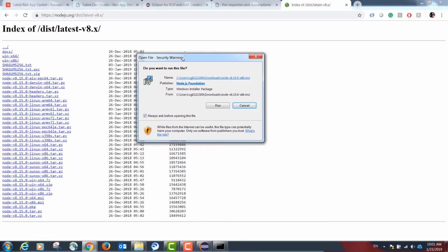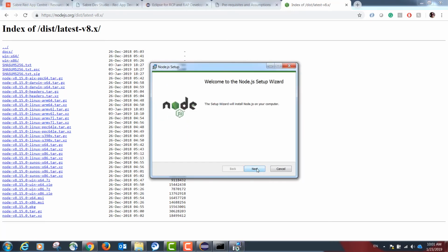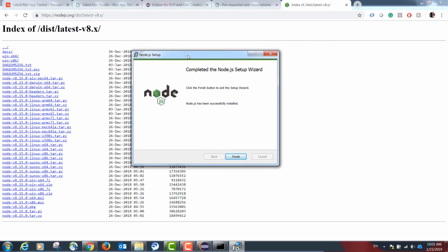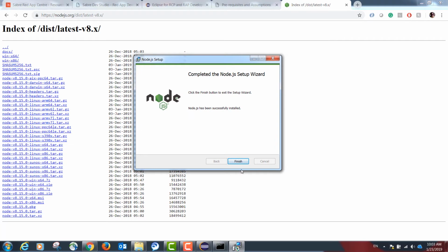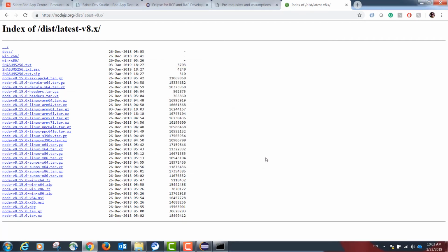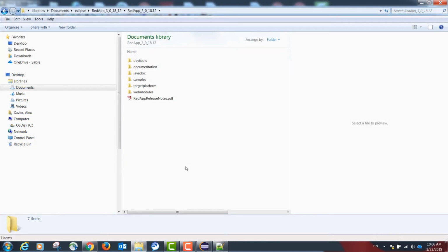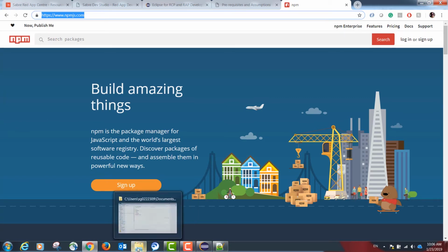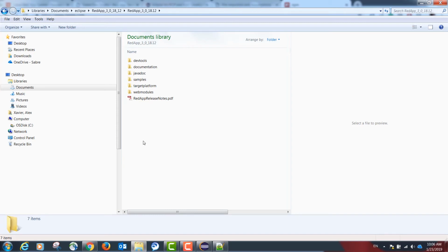Once we've downloaded our Node.js package, we'll run the installer. Once we've completed our Node.js setup, we will see this message that it has been successfully installed, and click Finish. Now we can continue to install our widget development tools to develop widgets in Sabre Red 360. To develop widgets, we are going to use Node's Package Manager. For more information on this tool, please go to npmjs.com. We will be using a tool that comes with the SDK called Concierge. Concierge is a local npm library.